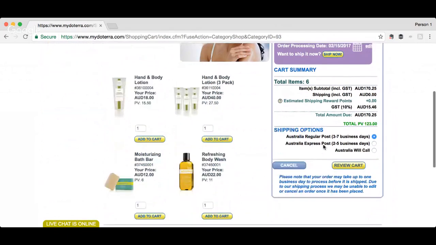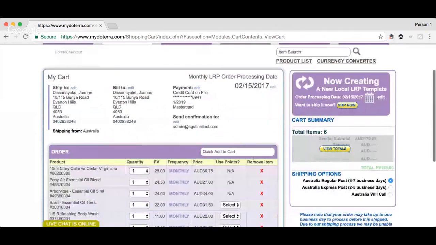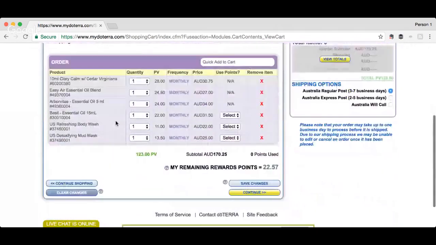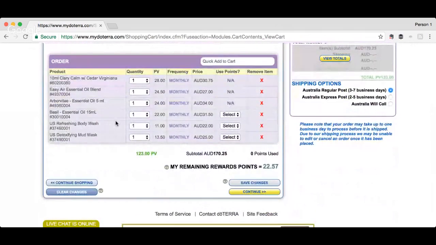And I get to choose whether I want to pick up, that's the will call, whether I want it express posted or whether I want it just regular post. But I'm going to go in and review my cart. Okay, so in here it's got where it wants to be shipped to, email address, card details.